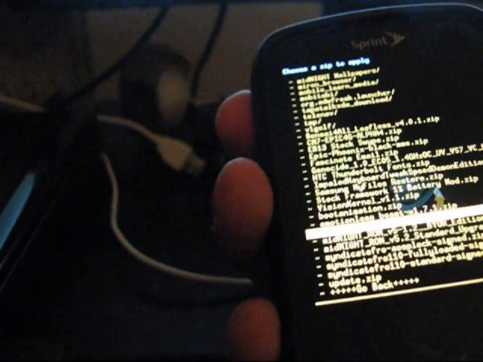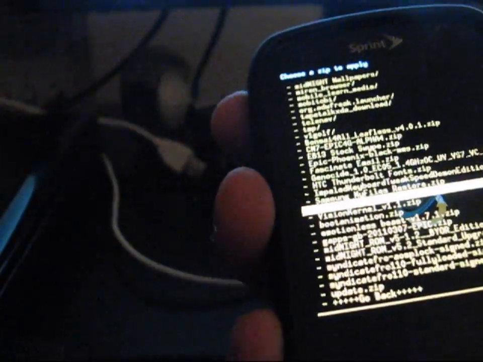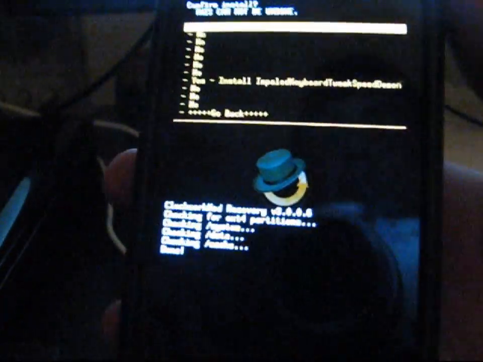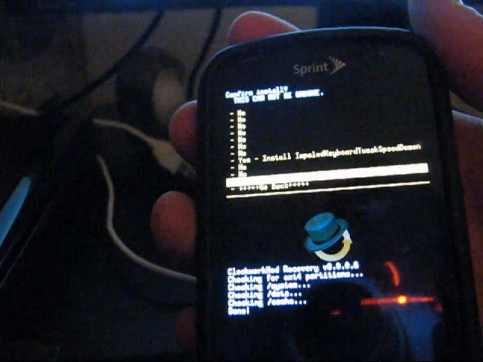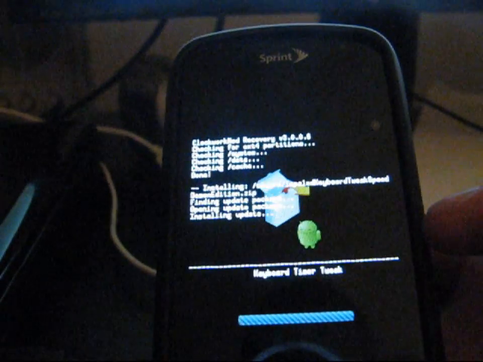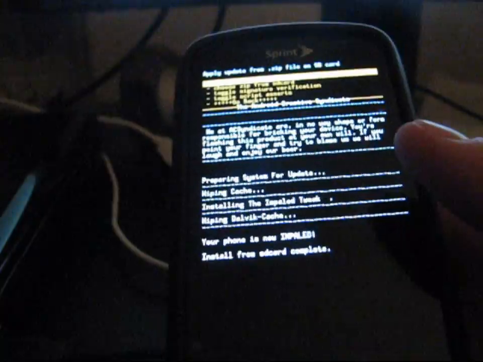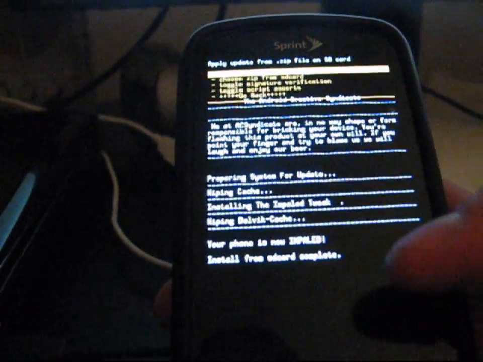So choose zip from SD card and find that Impaled Keyboard Tweak Speed Demon Edition.zip. Find that, click on it. Then hit yes, install Impaled Keyboard Tweak. It should go through the install process, and it says your phone is now impaled. Install from SD card complete.